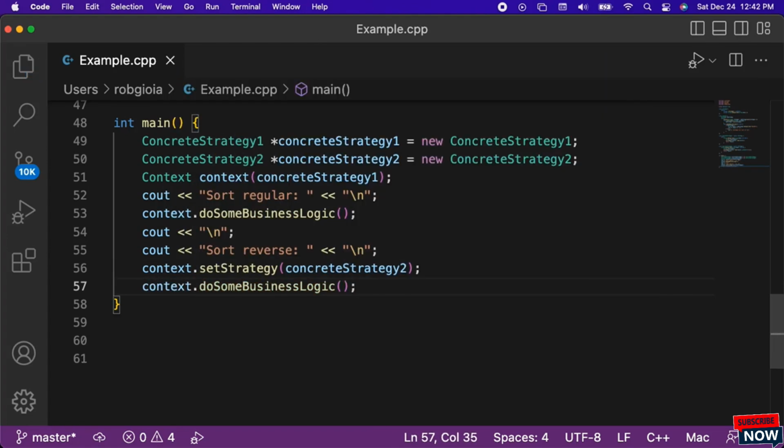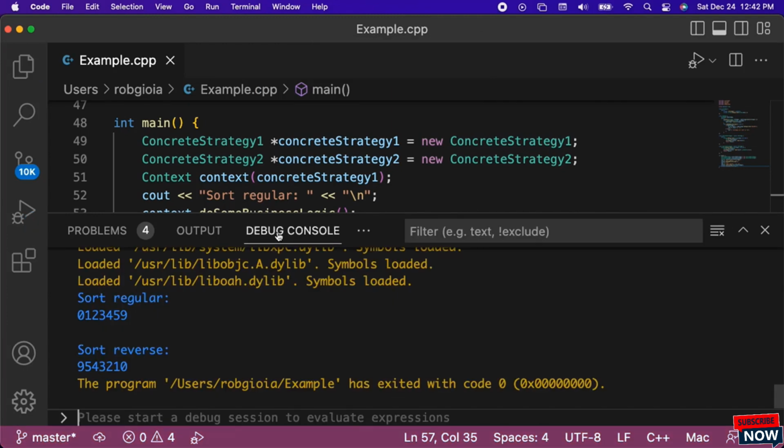context.doSomeBusinessLogic. When we run the code, notice that the first strategy sorted the numbers in ascending order, and the second strategy sorted the numbers in descending order. We successfully implemented the strategy design pattern using C++ code.